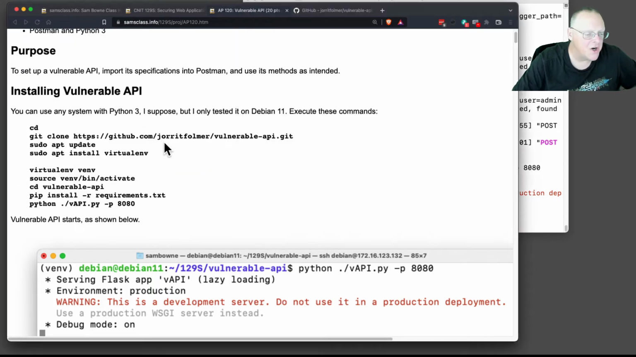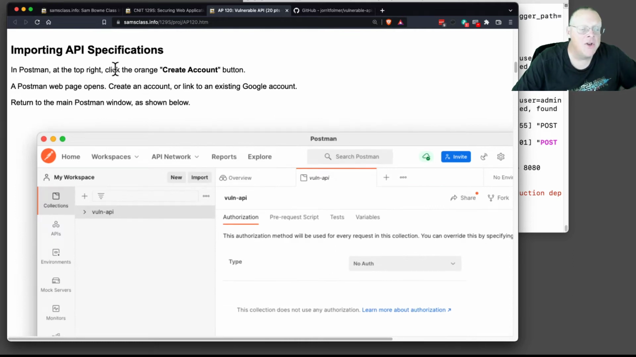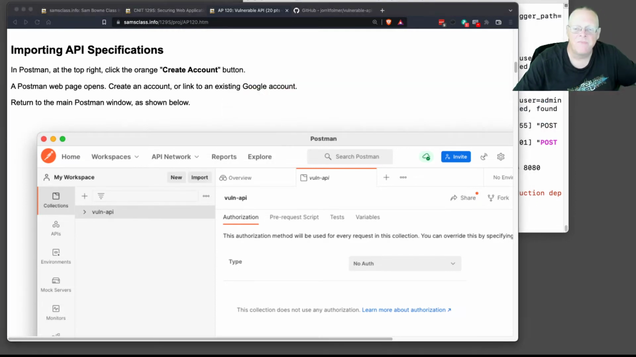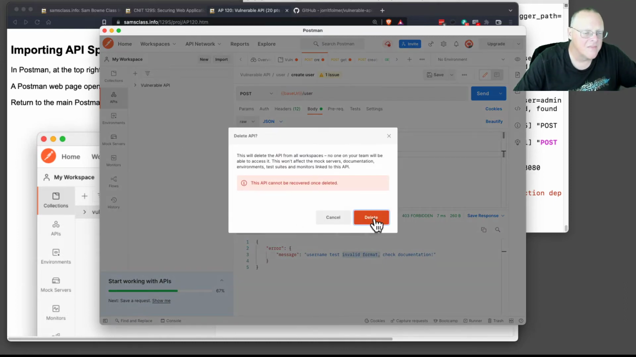So once you've got it working, then you can import the specifications. This is another really nice thing. And let me go into my Postman. We're going to do this one with Postman. So here's Postman, and I think I'm just going to delete this old stuff. I think I have to. So let me delete this old stuff. All right. Cannot be recovered. That's okay.